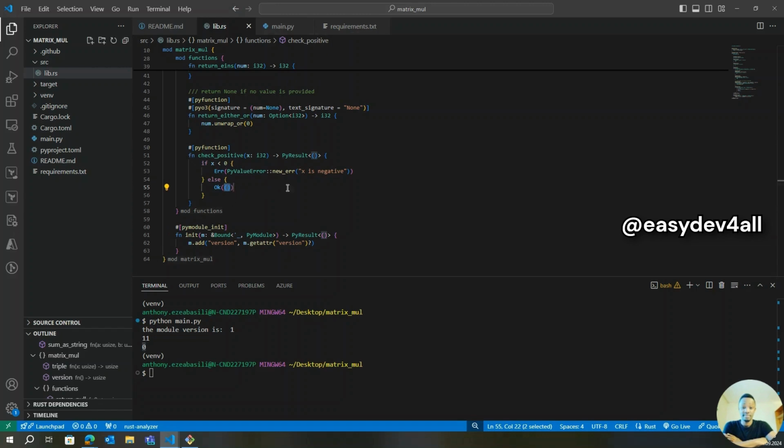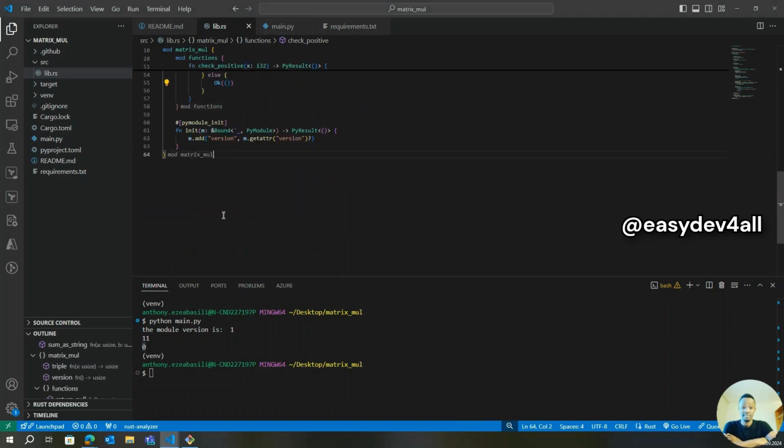But of course, apart from returning predefined errors that you already have within Python, we can define our own custom errors and then implement certain traits on those custom errors, and we should still be fine and return them as regular errors that Python would understand. So imagine, let's come down here. Imagine we wanted to define our own custom error.